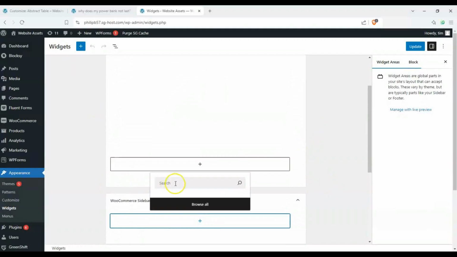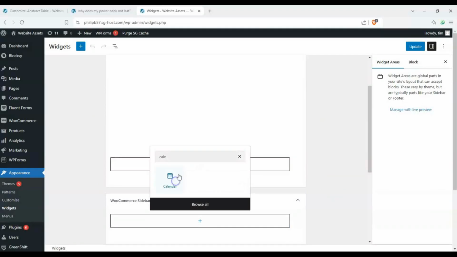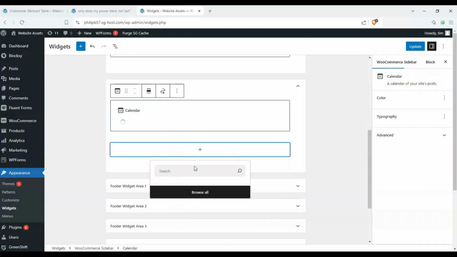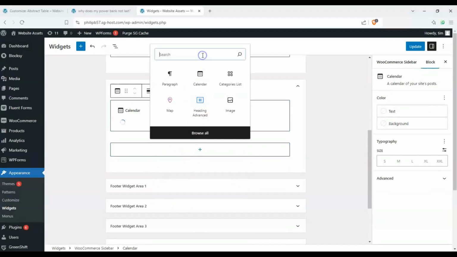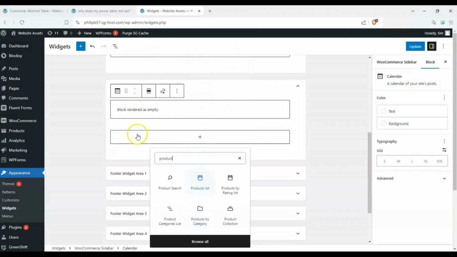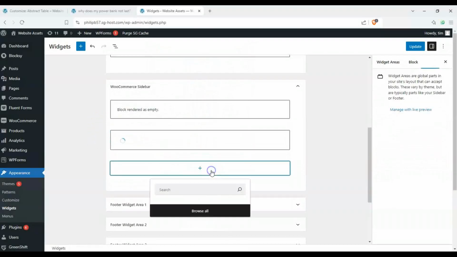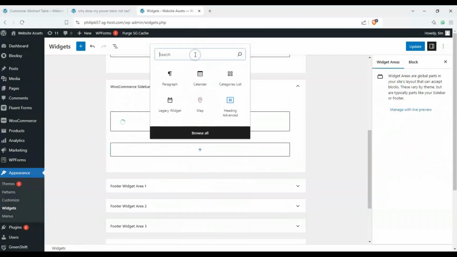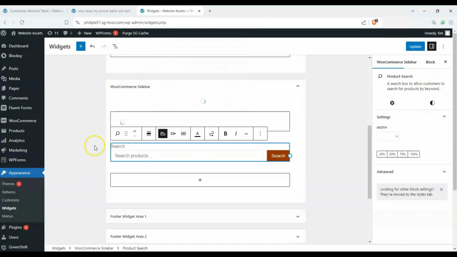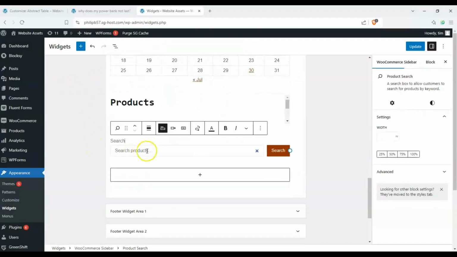Let's make it simple. Let's add a calendar and a products list, make it real simple, and some product. Let's see what else we can add. Product search. Okay, we'll have that there.